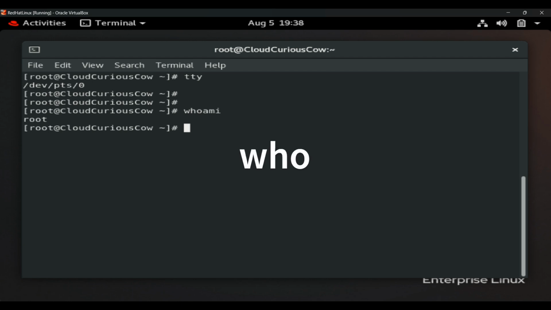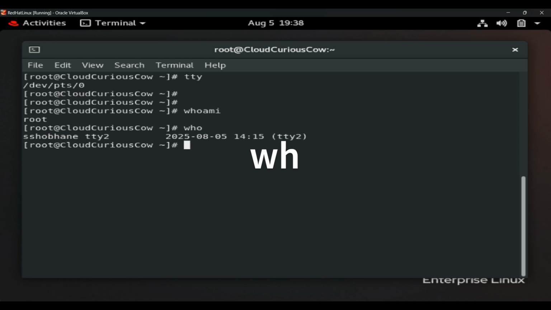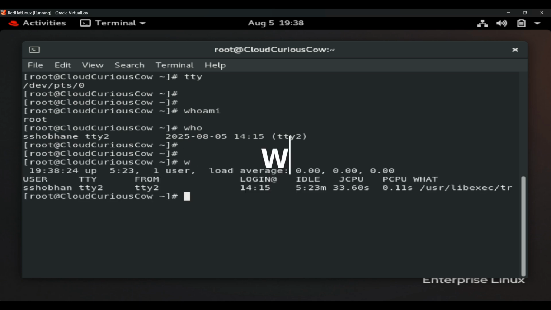Then comes who. This command will display all logins of the current logged-in user. It includes host name, the teletype session, date and time. Then the next command is w.